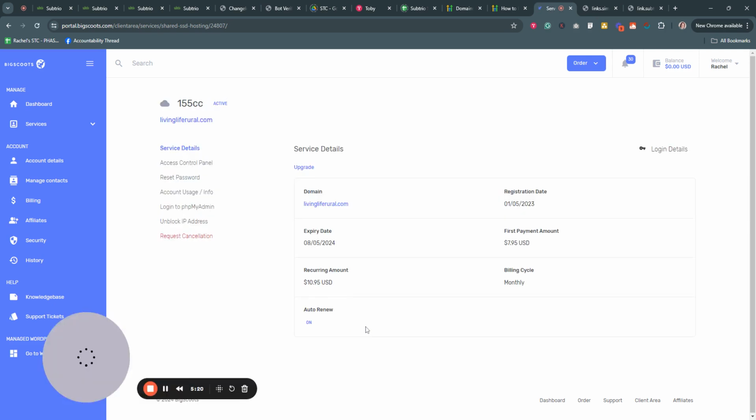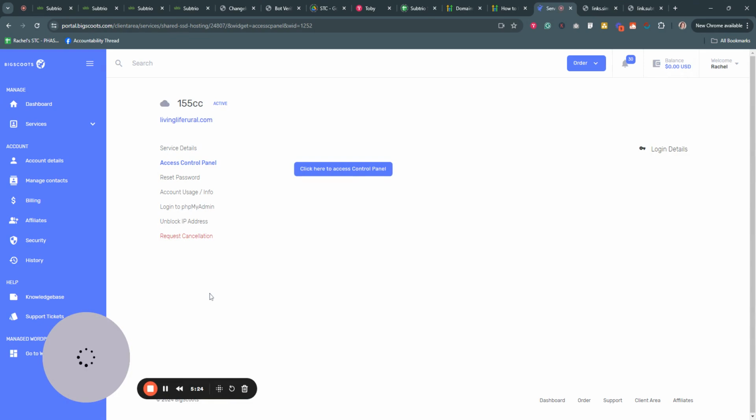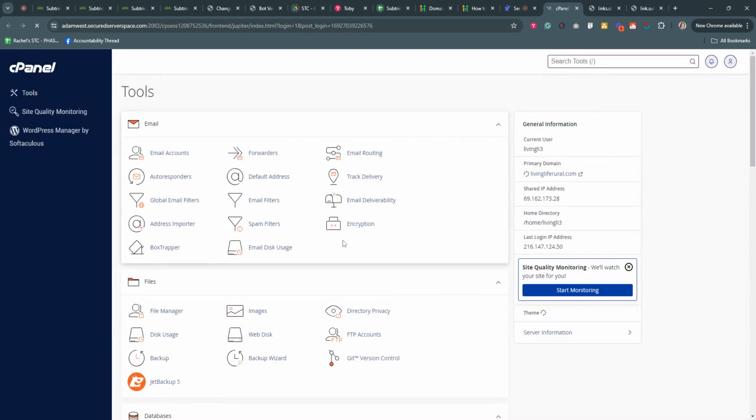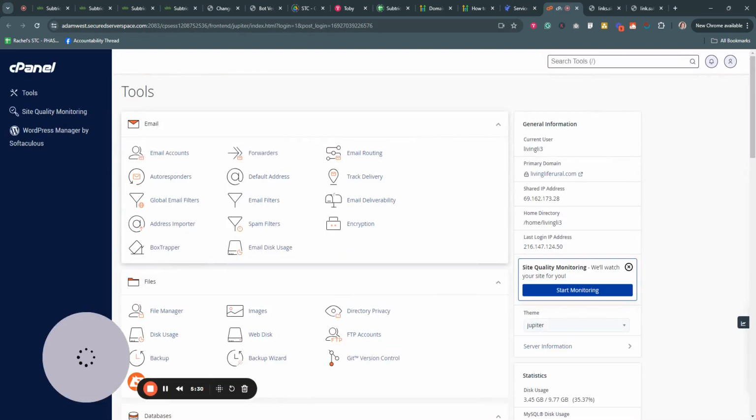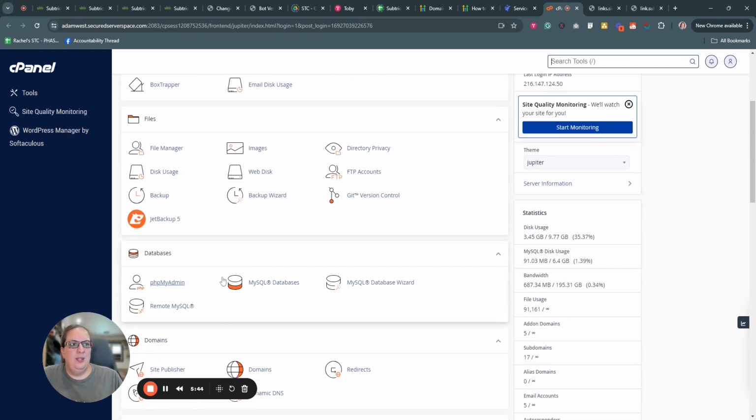And I'm just going to log into my control panel. Now, if you have Big Scoots, this is what it's going to look like for you. If you don't have Big Scoots, first of all, highly recommend getting Big Scoots because they are like the best host I've ever had. And yeah, you should just have them. But if you don't have Big Scoots, you'll just have to get in touch with your hosting provider and figure out how to log into your cPanel and do this yourself.